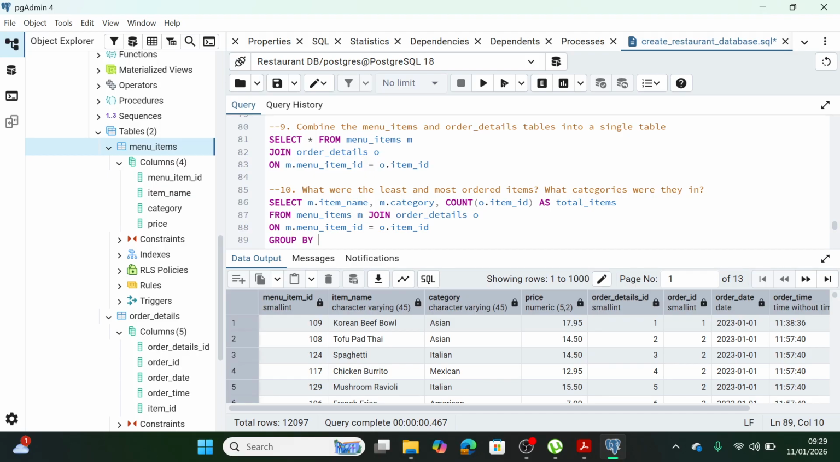because we want to group. And what do we want to group? The way of grouping here is count. Group the total number of items by what? By item name as well as by category. That's what we want to do. So we have to put group by M dot item name, comma, M dot category. Both of them must appear in the group.